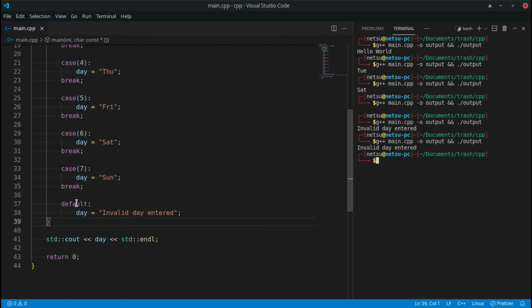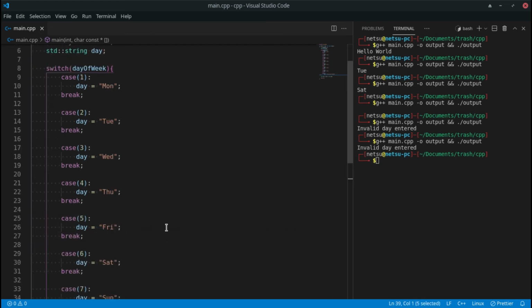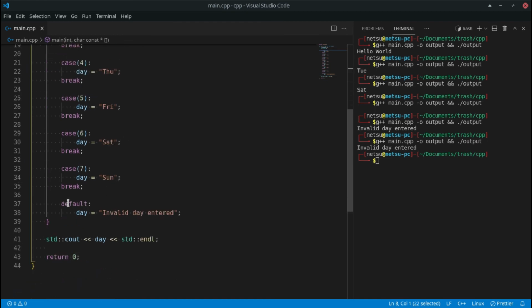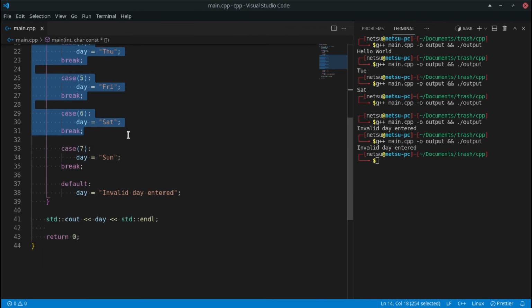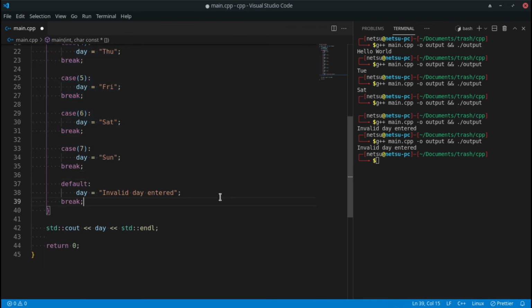So that break doesn't need to be there since it will automatically break out since it's at the end of this right here. And it's because it's the default value. It's what will execute if none of these above executes. So yeah, that break is optional. So that's the case statement. It's as simple as that.